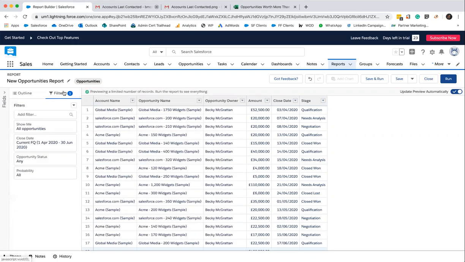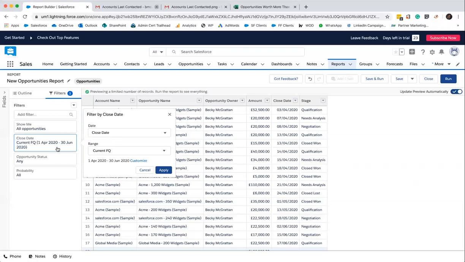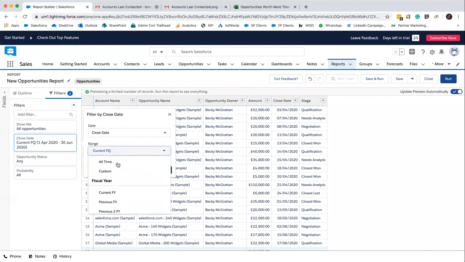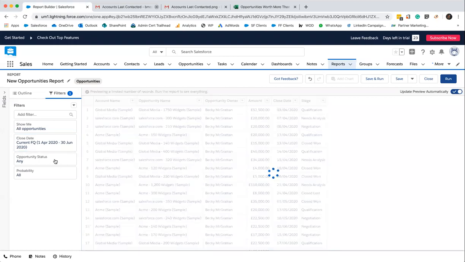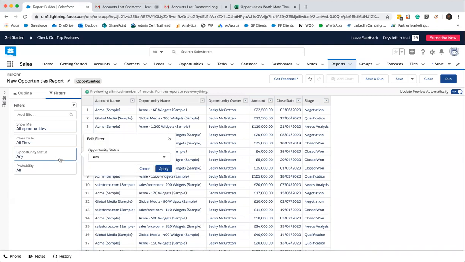I'm actually the only user in this org because it's a test org, so all the opportunities belong to me. If I was in a real one, chances are they'd be spread out over a few more people. I'll just go into close date here. We already have a close date filter. I would normally change the range in this to something like this month, and we would see all the opportunities for April, but because there's limited data in here, I'm just going to change it to all time. And we only want to see opportunities with the status of open. We don't want to see any closed.